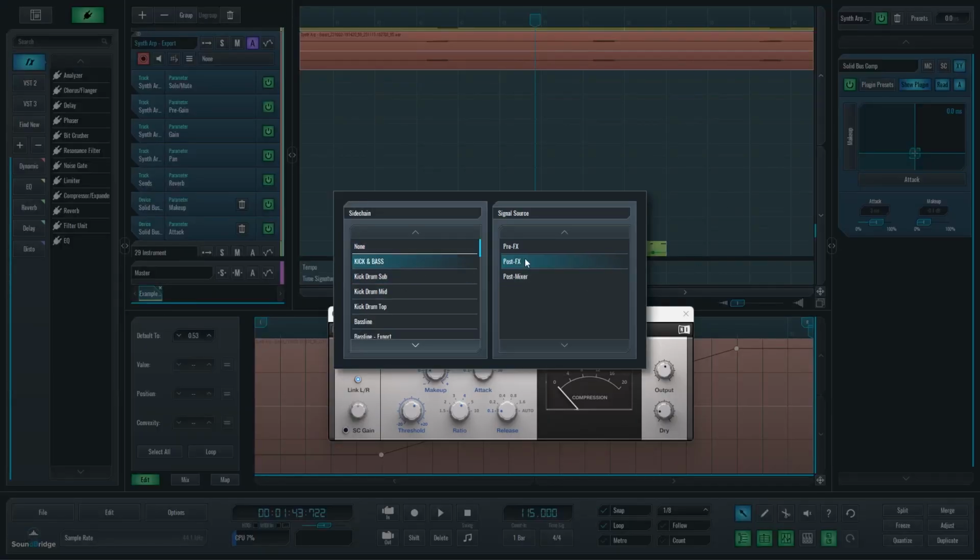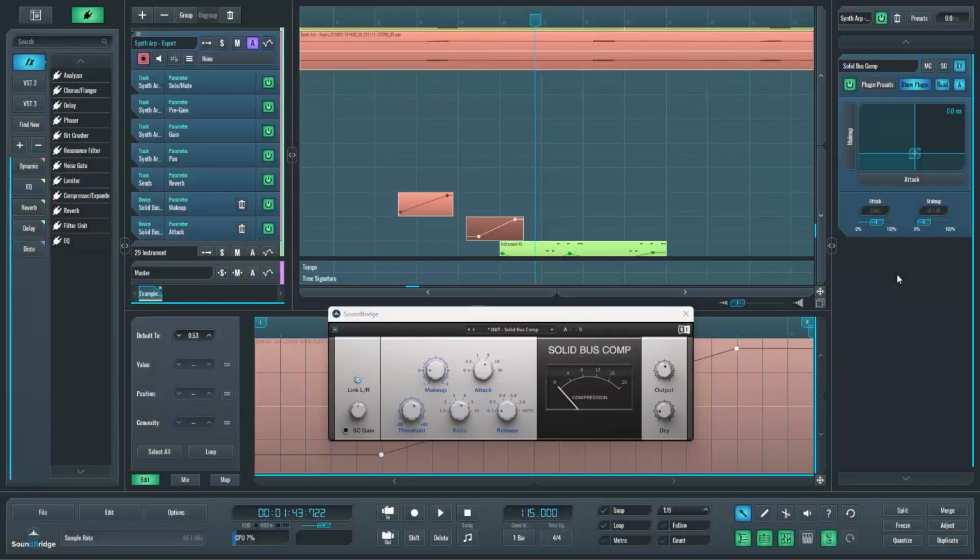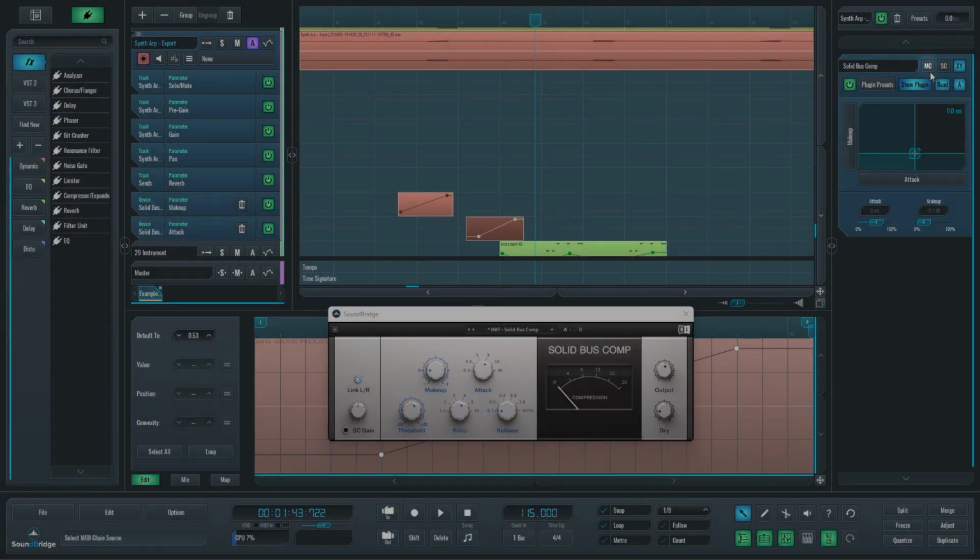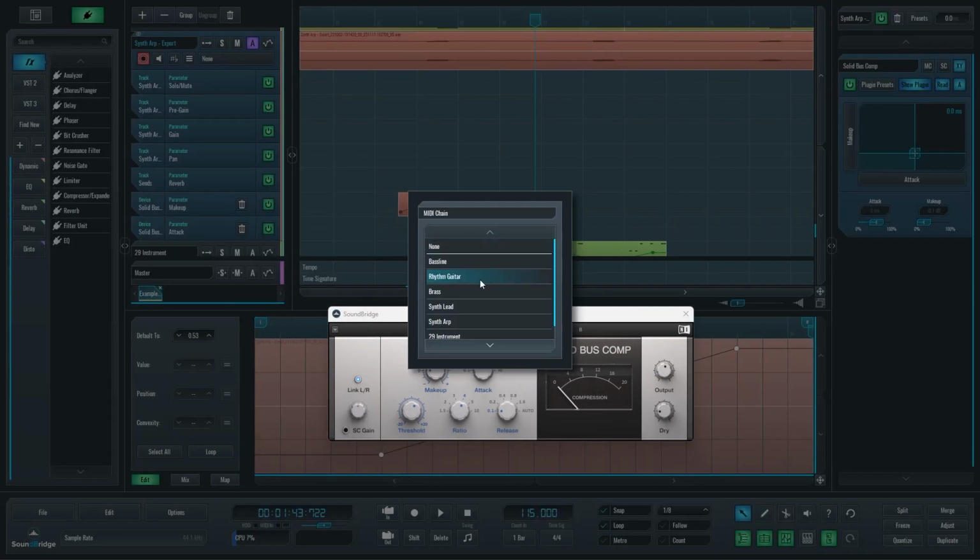You can select the source of the sidechain to be taken before the effects, after the effects, but before the final gain stage, or at the final gain stage of the track. The MIDI Chain button selects the MIDI input track. You will see this button on plugins that have a MIDI input available.